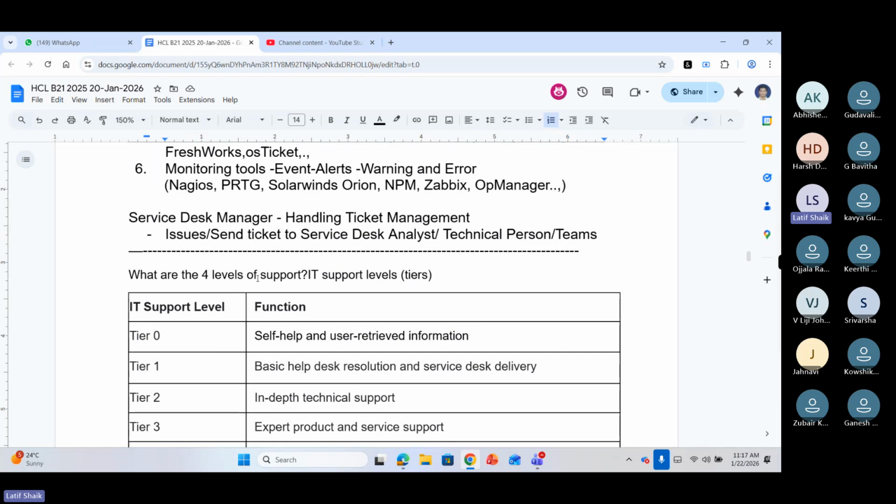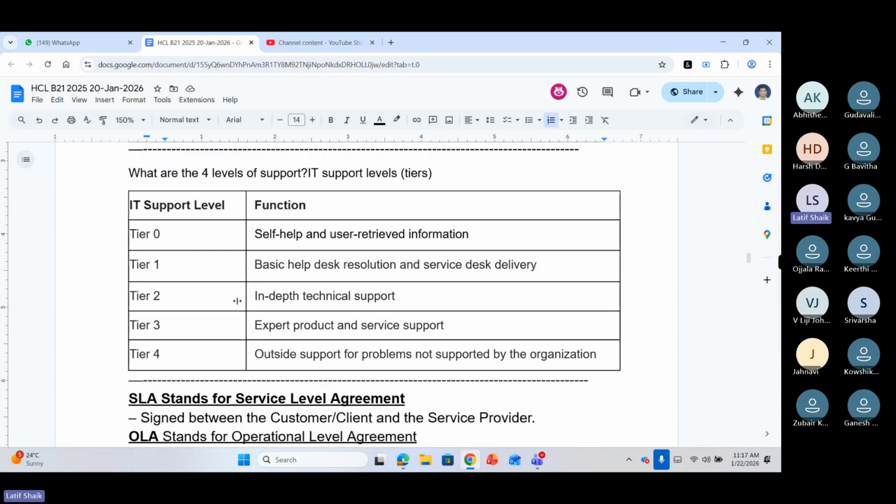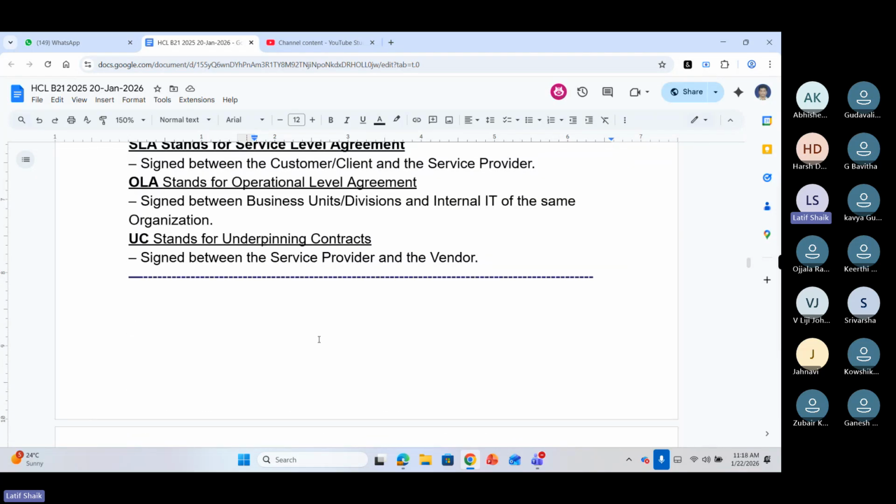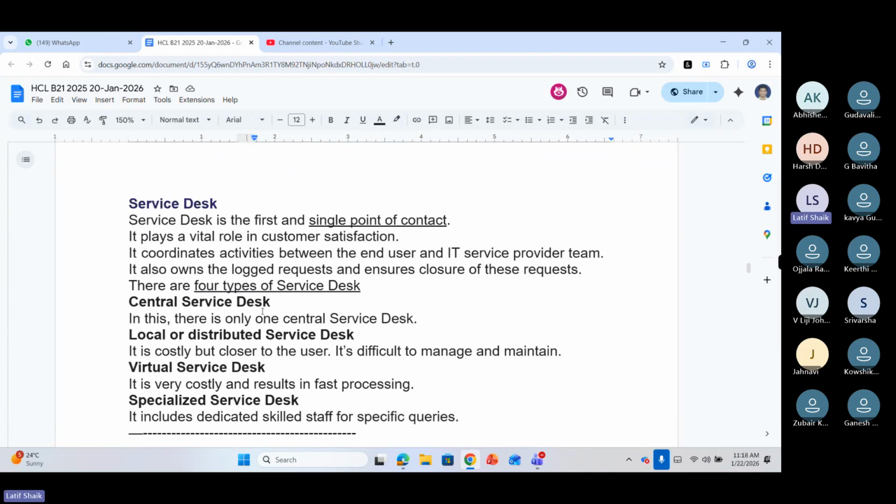As for the remaining, I told you about the L0 and L1 positions. Mostly you will be in an L1 position, otherwise the L0 position, not L2, definitely. As a fresher, either L0 or L1, depending on your technical knowledge and experience. To go to a higher level, you need experience and technical knowledge. Also, we discussed different types of service desk: centralized service desk, local or distributed service desk, virtual service desk, and specialized service desk.